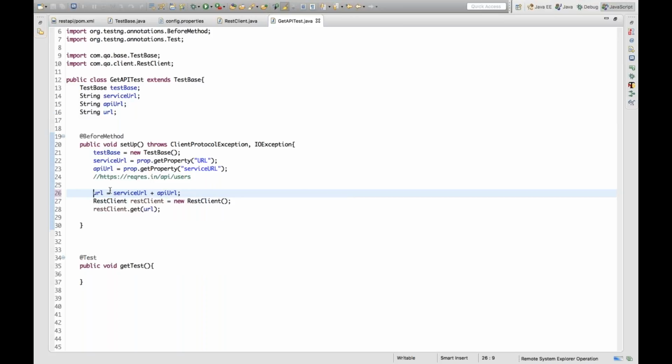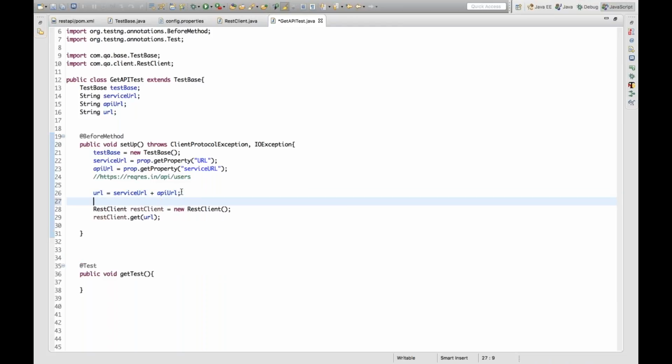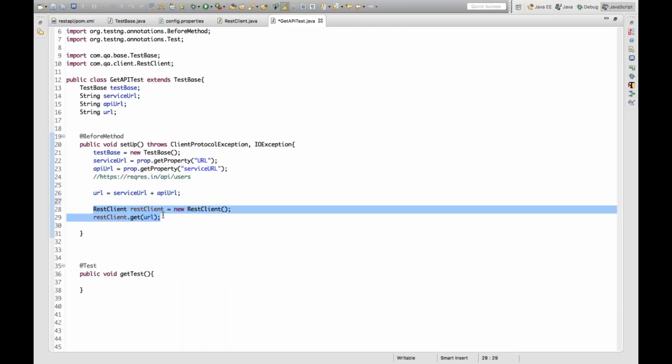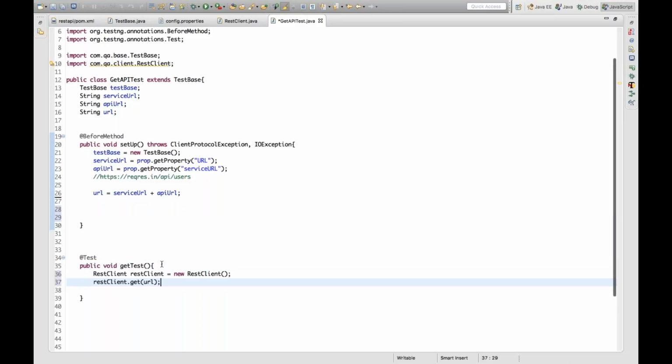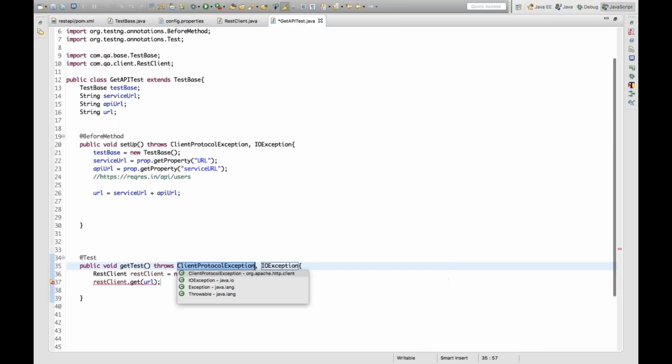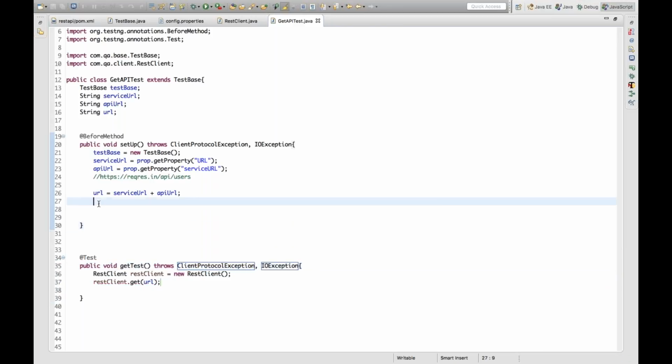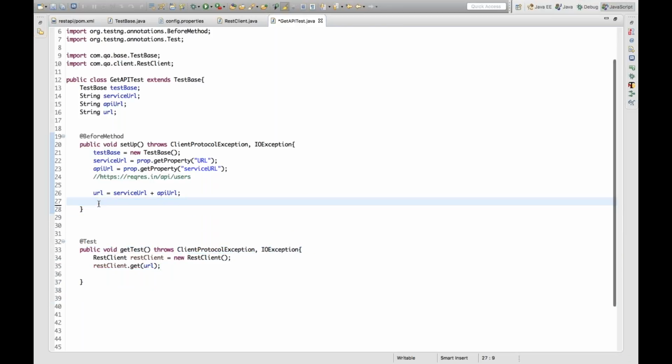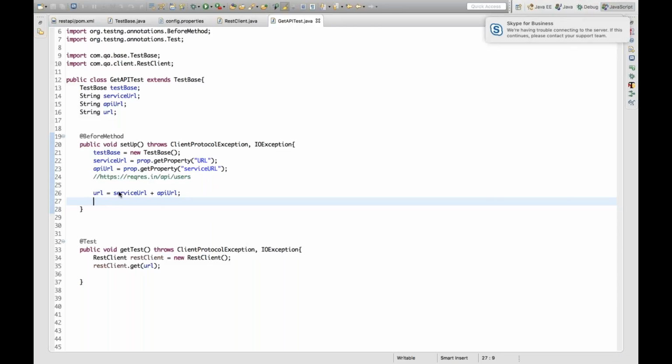And we are creating this URL over here. Now this particular thing I'll remove from here and write over here. I'll simply create the REST client, and then call the get method over here, and add a throws declaration. In this @Before method, we are only defining the prerequisites, the preconditions. What else do we need? I need the service URL. That's it. But this is my get test method.